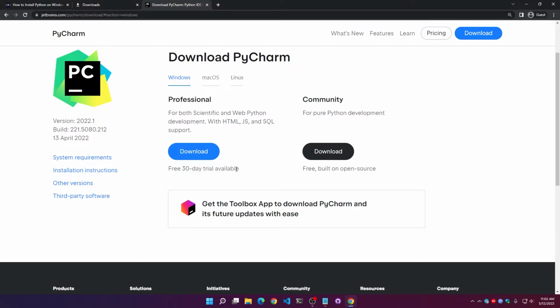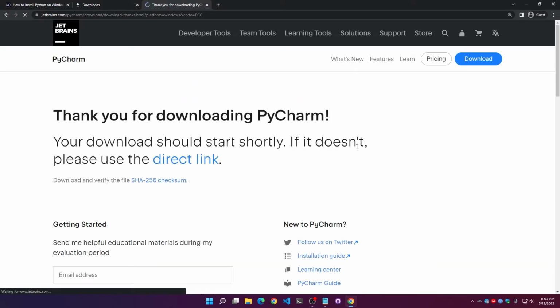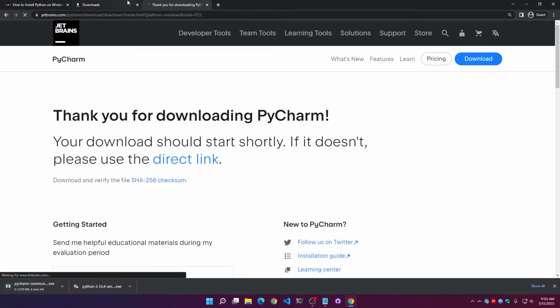And also, if you have an educational mail, then you can subscribe to their premium plan for free using your educational package. So for common people like me, we download the Community Edition, which is completely free and built on an open source platform. All right, simply click download and the download process will start.